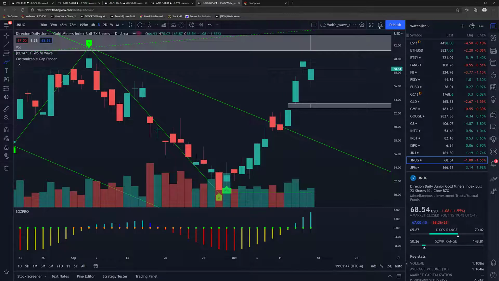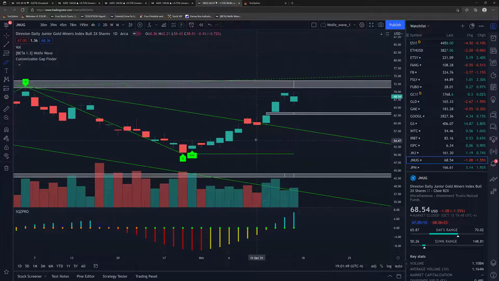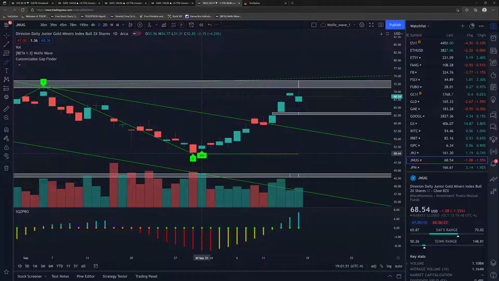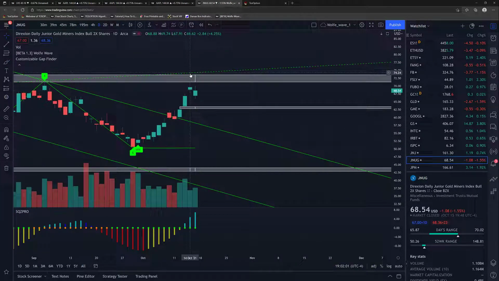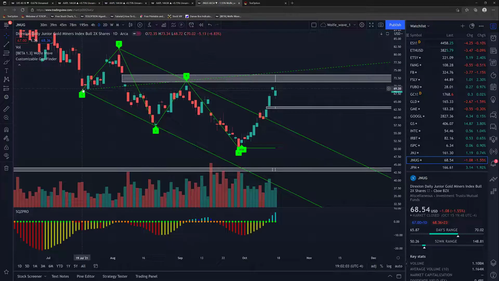Oh, okay, here we go. So this one is Jnog. And it's already, back September 30th, it's already triggered. So you would have taken this. And what you want to do is, obviously, the most important part is when is it going to reach that perforated line where it connects wave 1 and 4, pivot 1 and 4, right?